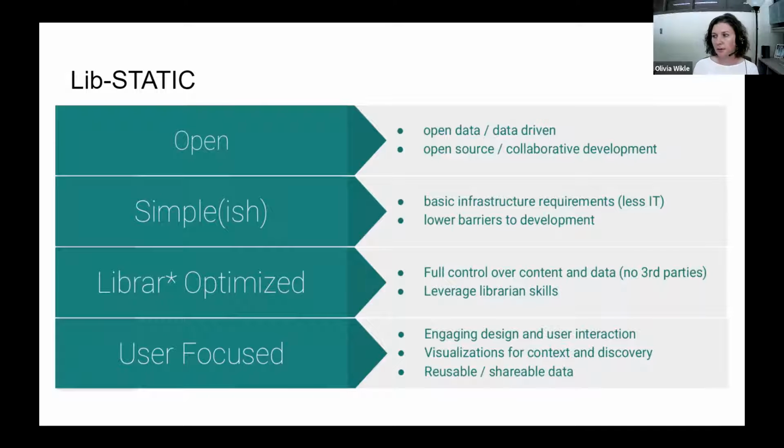The next point is library optimized. This development style makes it so we want full control over the content and a clear defining of the data versus the platform's code. So in the case of CollectionBuilder, and I think other platforms as well, we're putting an emphasis on preparing that data outside of the tool itself to make it more easily preservable. And that's an important part of this approach too.